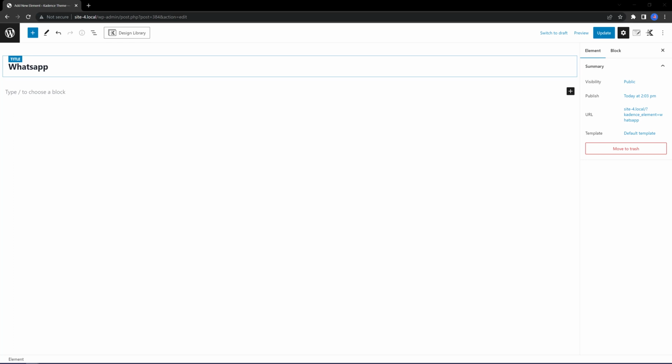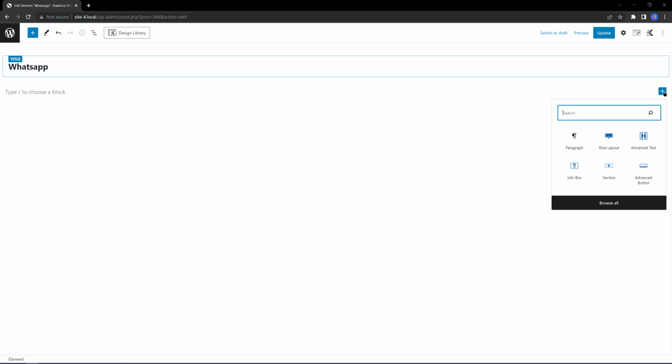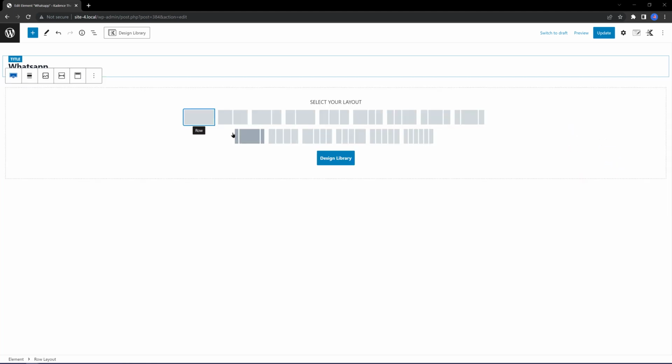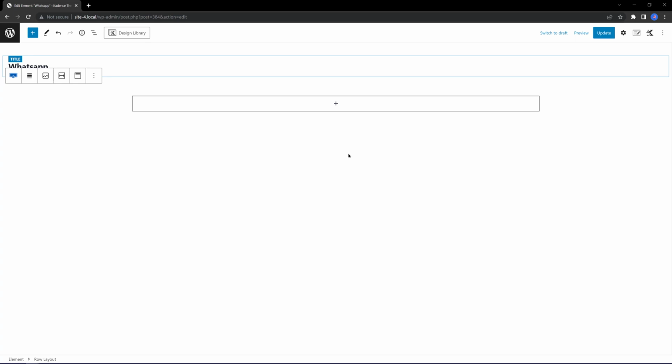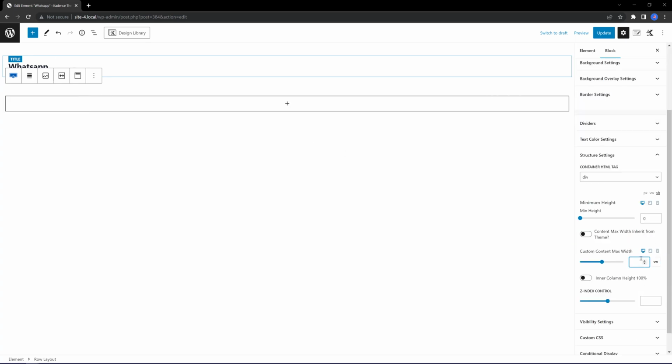Now let's start designing the element itself. So click on this gear icon at your top right corner. I begin by adding the main container structure, a one column row block. Just click on the add button and choose the block. Let's define now from the right sidebar the width and the height. I set my custom content max width to 20 VH in order to make the column responsive.